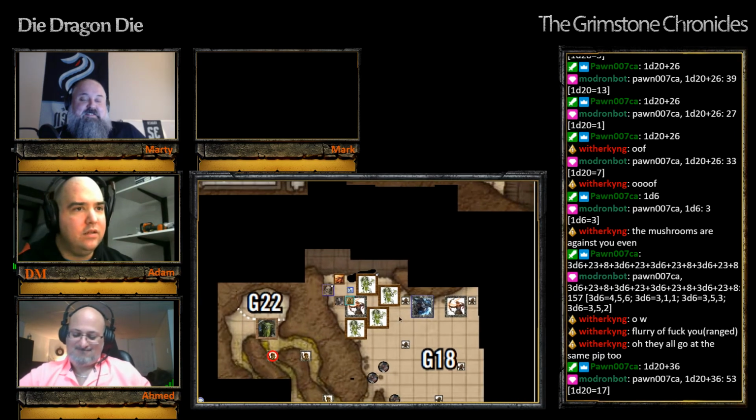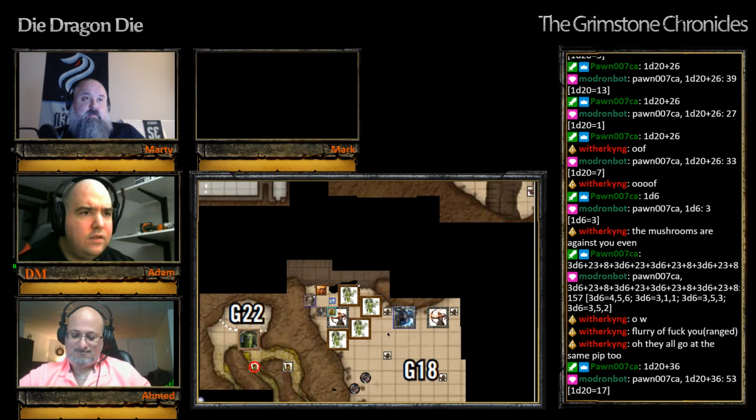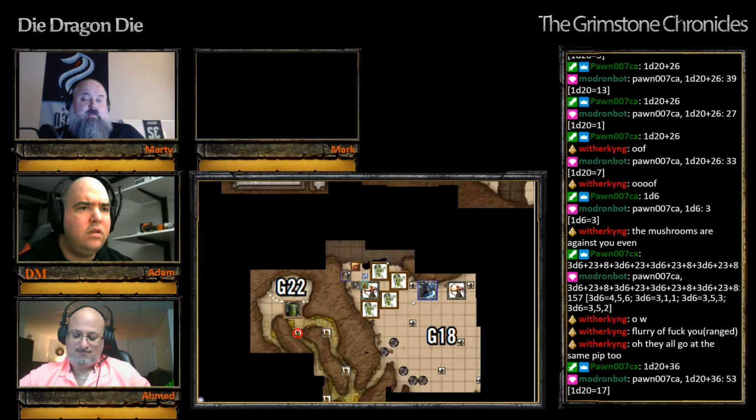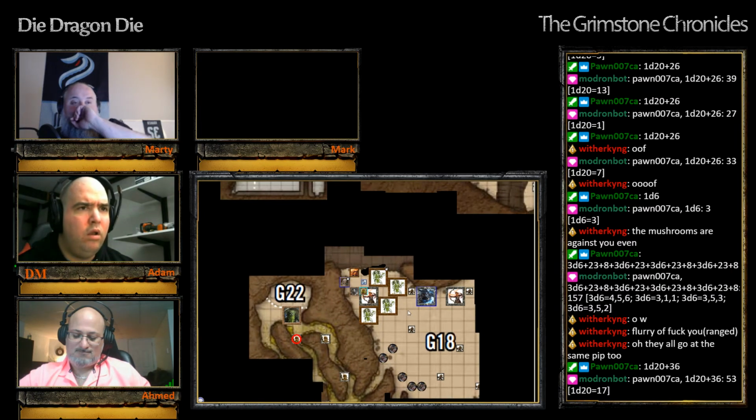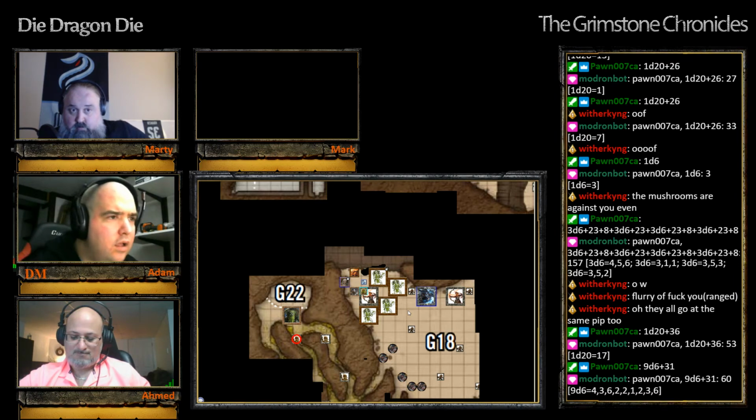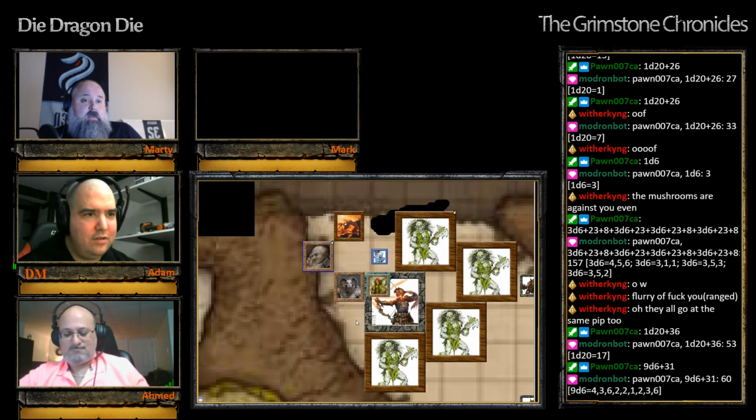All right, so the improved vital strike is 96 plus, let's say, 31. This is a hard nut. 60 damage, minus 2 for DR. Mirror images. Wait a second. No mirror images. Correct. You are correct.